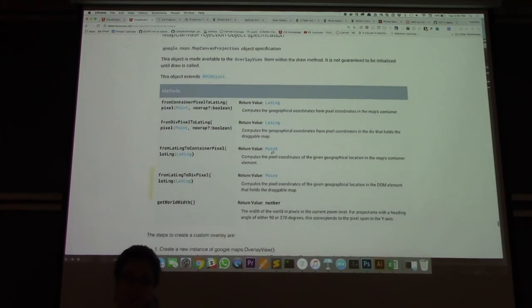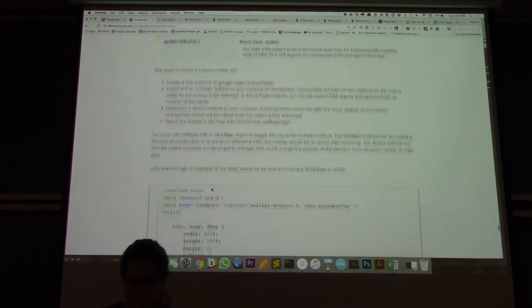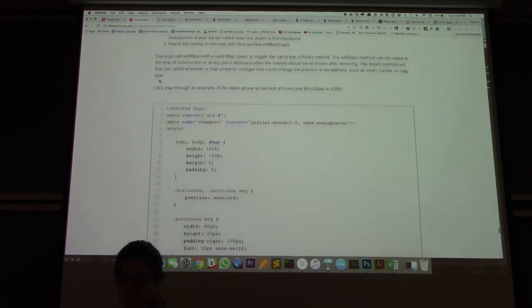Your projection will actually do the conversion from lat long to the pixel. So this, from lat long to div pixel, is the equivalent of what function that we just used in our D3 example? You can't answer too much. Projection. Exactly, right? It's Google Maps doing what D3 was doing for us before, not by hand. Okay? So why don't we step through this example?